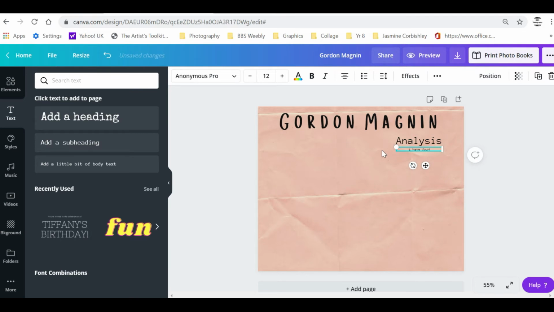I have found the work of Gordon very surreal. Okay, that's quite small, a bit tiny there, but again, you can make it bigger. Move it around, and it does a bit of a spell check for you as well, but just check it's the right spelling anyway.